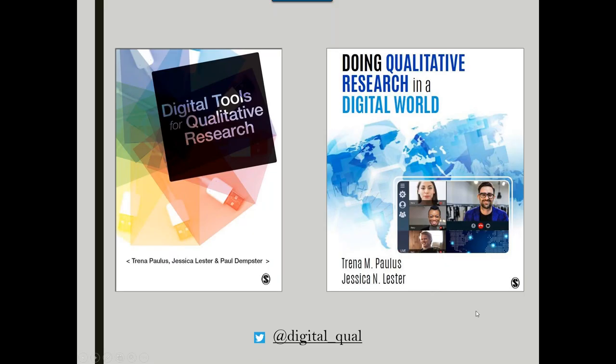So in 2014, Trina, myself, as well as our UK-based colleague, Paul Dempster, collaborated in writing our first book on this topic. This book, which was titled Digital Tools for Qualitative Research, was published in the UK by Sage, and we really wrote about the idea of using digital tools across the research process. That's the term that we use in this first book.